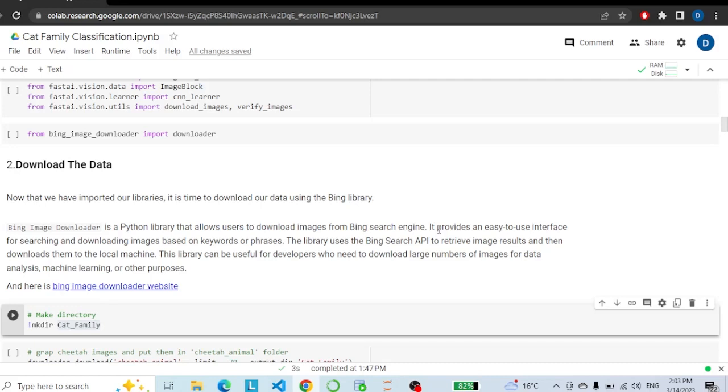For our task for today, we are going to download our data into a directory that we are going to make. This library can be useful for developers who need to download large numbers of images for data analysis, machine learning, or other purposes. And here's the link for its website.